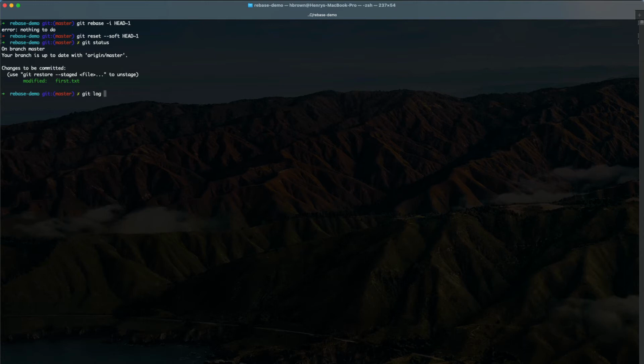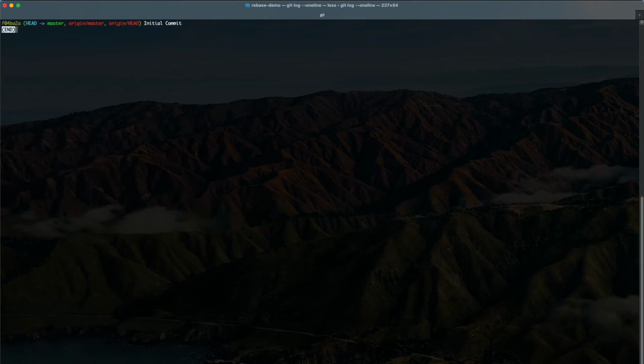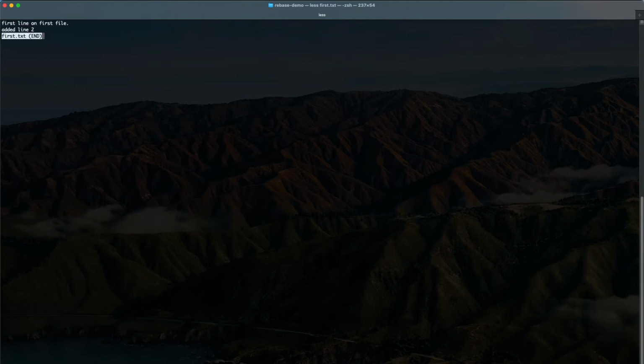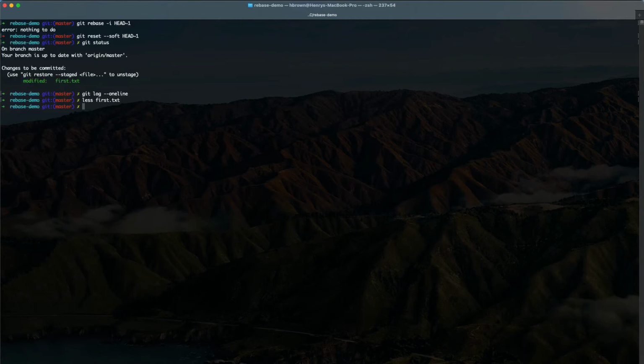If I have a look at my log, you can only see that first commit, my head is now once again pointing at my master branch, which is exactly the same as my remote branch's head. Okay, and of course we haven't lost any of that work. That second line I've added is still available in the file. So at this point now we can perform an amend commit.